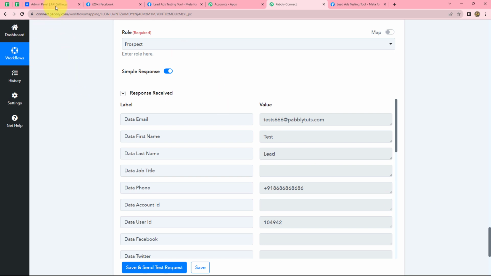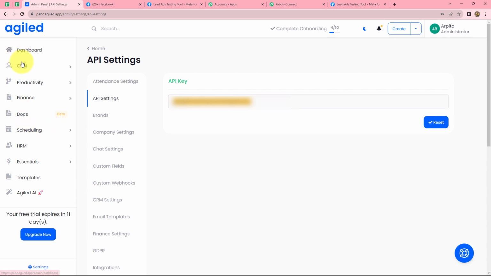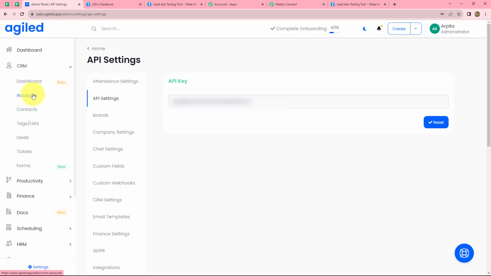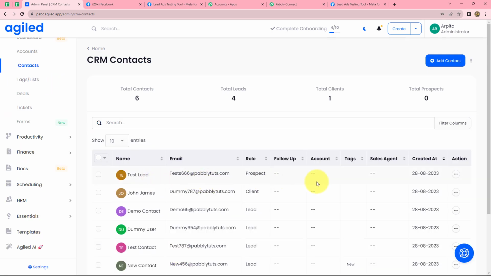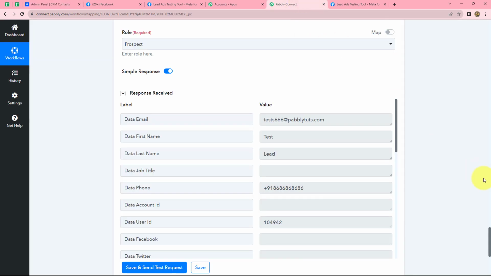Okay, so let's go to the Agiled account and then we will check for the contact which is recently created under CRM. We have to go to the contact section. And here we can find that yes, a new contact is created over here with the name as test lead and with the same email ID which we have received through Facebook Lead Ads response. Okay, that means our workflow is perfectly successful.